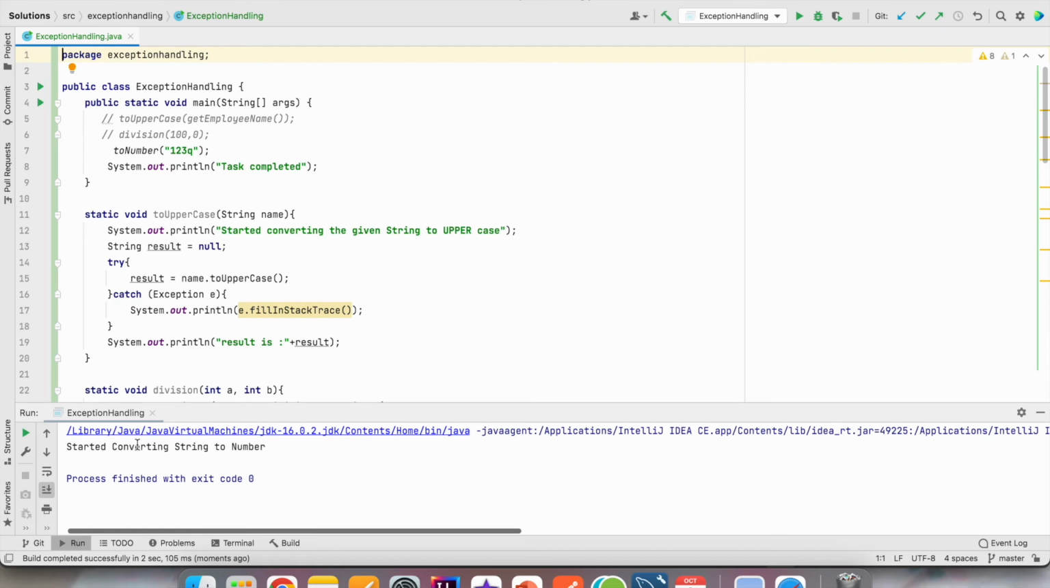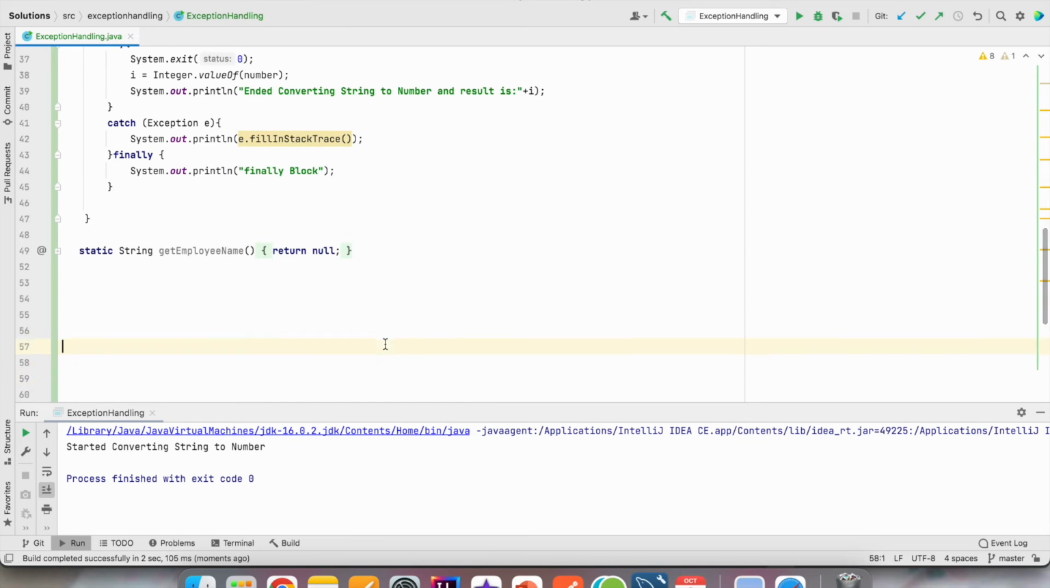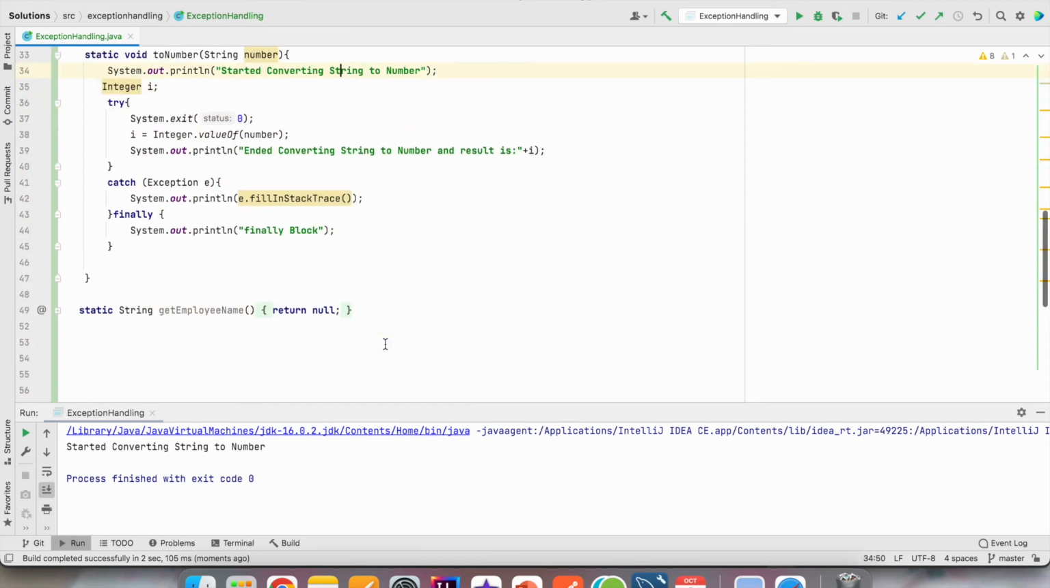If you see, only "started converting string to number" is visible. The rest of the program is not visible. We don't even see the exception. The catch block was not executed, the finally block was also not executed, and it was terminated immediately. So if you use the System.exit method, the finally block will not be executed.